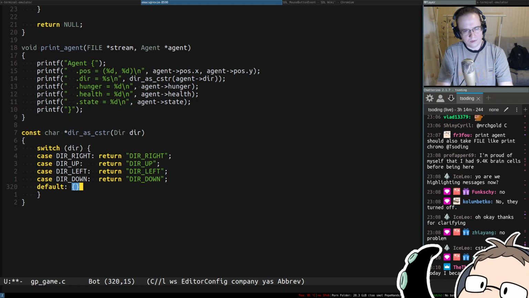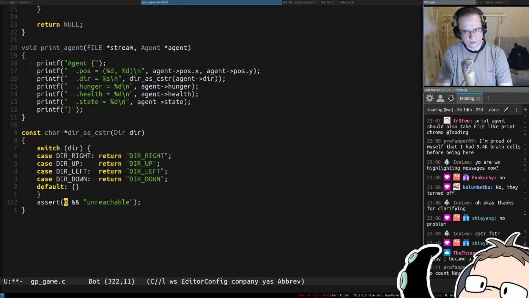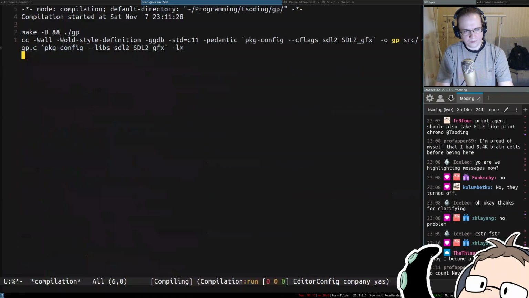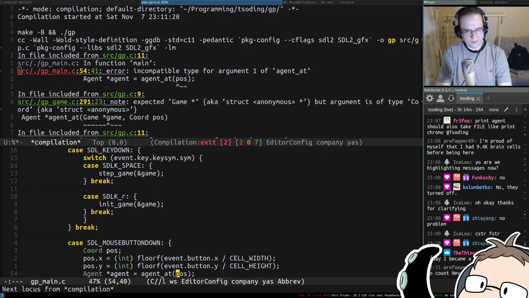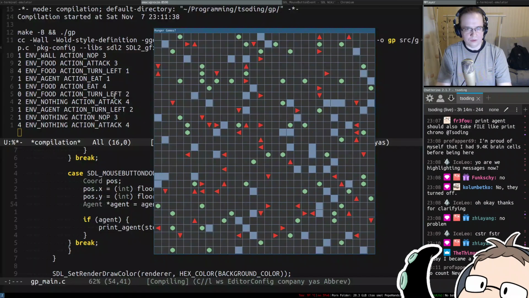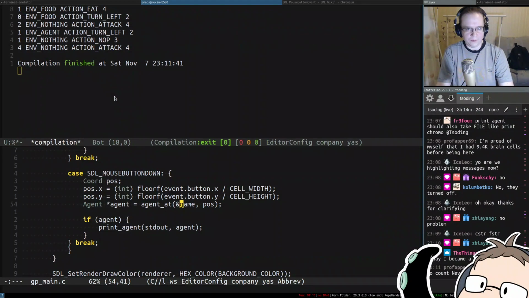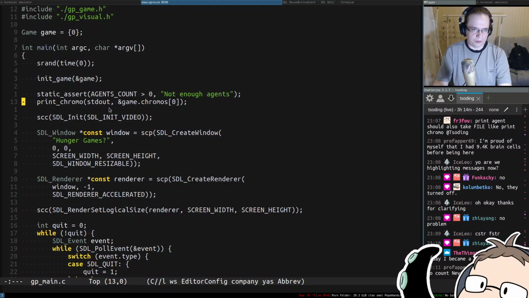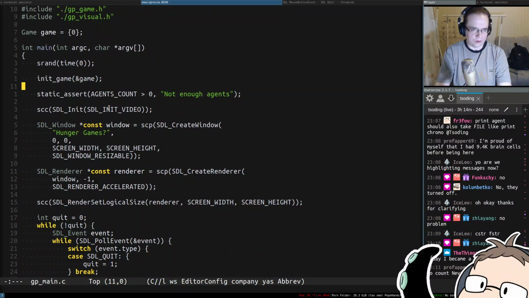So I think for this case, default: assert unreachable. Alright. So agent at, so we don't have an agent at because this thing... Oh, it's supposed to also take the game. I see. That makes sense. Alright, so now also here I don't want to print the chromosomes, right? So let's actually remove that.